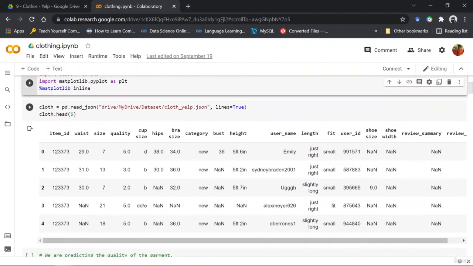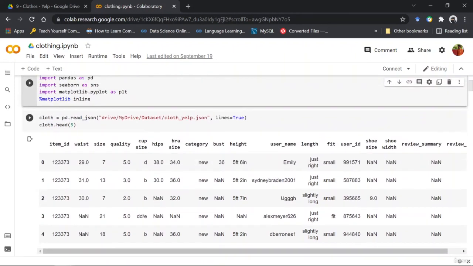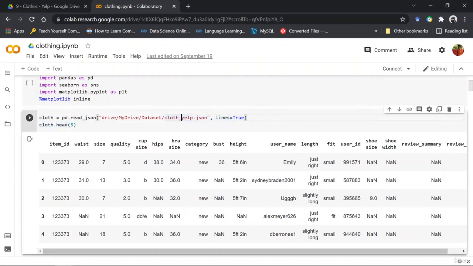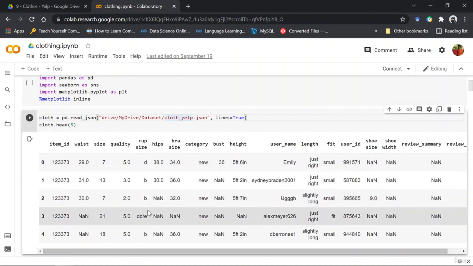So here you can see that I'm using the read JSON function of the pandas library, again because this is actually the JSON file storing all the data. And then you can see that I'm using the head function on the cloth variable, right? The head function prints the first 5 data points of your data set, and here you can see that the first 5 data points are printed or showcased.